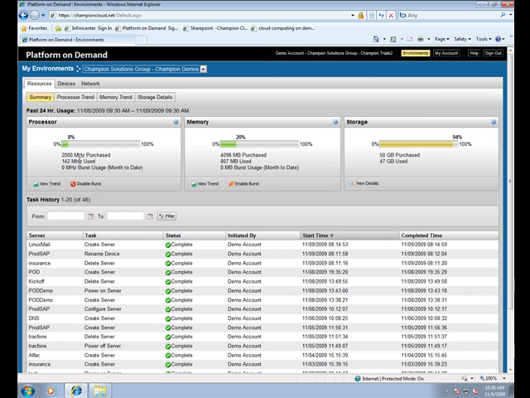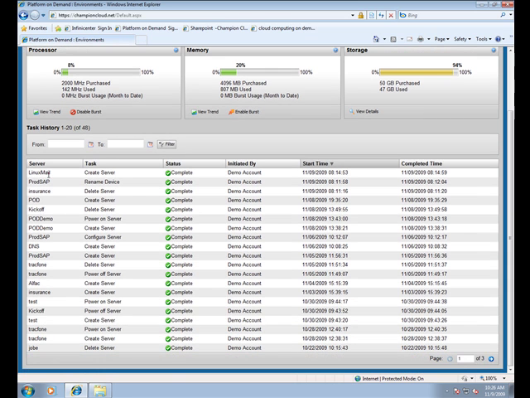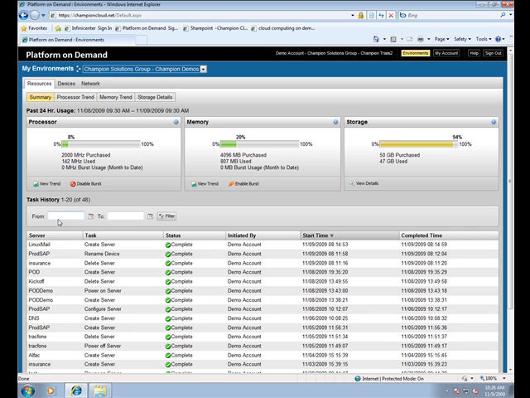If we go back here to the summary tab, you can actually see the allocations right here on the bar graph. Down below, you'll see all the transactions that we've done in this farm. So for instance, we created a server, it was completed with the demo account, in other words, who initiated it, and I'll show you the administration of the accounts here, when it was done, when it was completed. So real easy. You can also filter if you want to look just at certain periods of time, you can go in and do that.